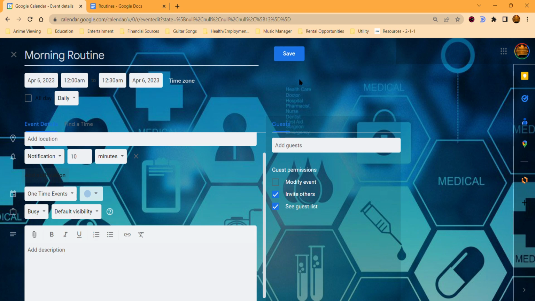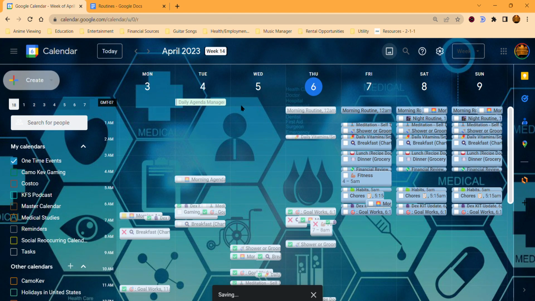But the first thing to do when you're building your Google Calendar system, so that it results in literally a daily checklist of things you need to do, is you need to identify what you're doing all the time. So your morning routine, let's put that as a day.